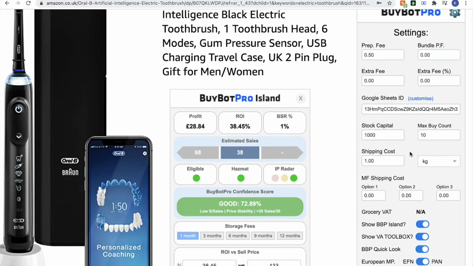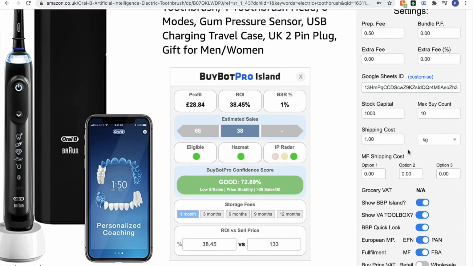So the other thing I want to talk to you about is the shipping cost. So here you can input your shipping costs, and you've got kilograms and pounds there, and then obviously the amount goes in there. And then BuyBotPro will take into account the weight of the product that you're analysing and what you've input here in your settings. And then when you look at your total cost breakdown, I'll show you again in a second, it will have taken that shipping cost into account for you.